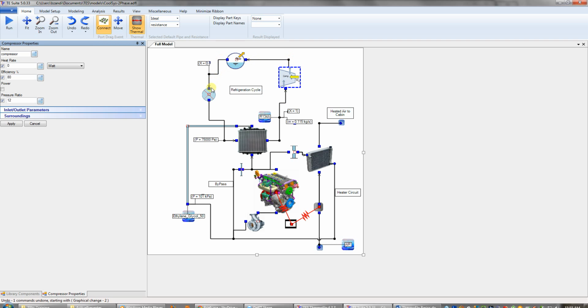In the remainder of this video, we will discuss the standard mode. The thermodynamics mode of operation and mixed mode models will be discussed in a later video.